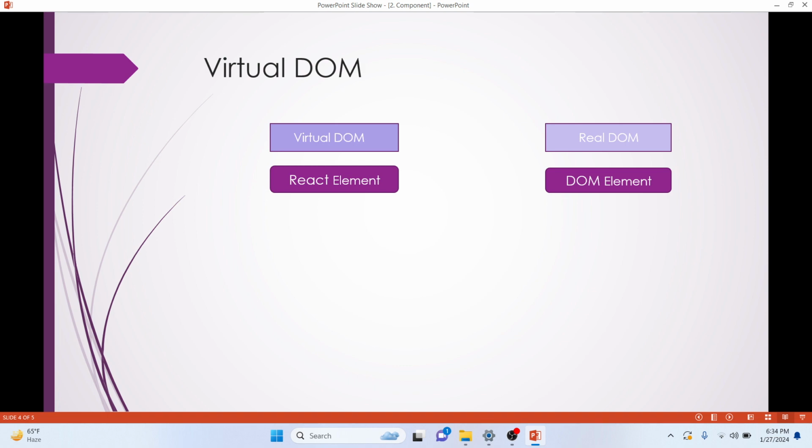For example, in a component, we have four text boxes and we have to update the state of the first text box only. If so, React updates only the specific text box value in the real DOM instead of rendering all four text boxes' values. This makes React faster than what we expect.